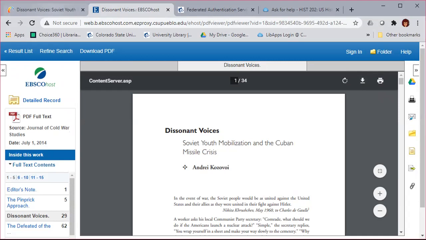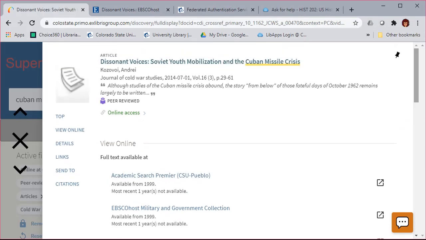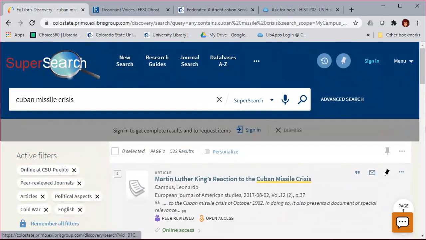So that is just one quick example of how we can use the filter tools to find more relevant articles and access them through super search. I'm going to go ahead and close this out here and scroll up to the top, because you'll see that there's a couple other ways to do your search.